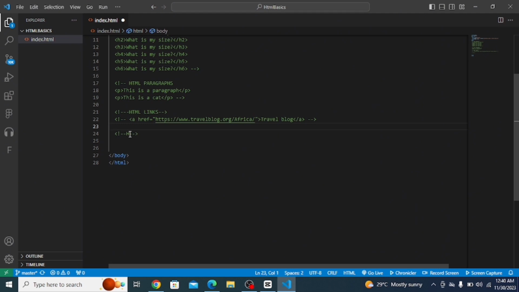So you'll be wondering how images get to the website. How did they put it there? This is the way it is done, and I'm going to be teaching you that. So we are going to use the element called image. This image has attributes. One of the attributes is source. Source is where the image is coming from.